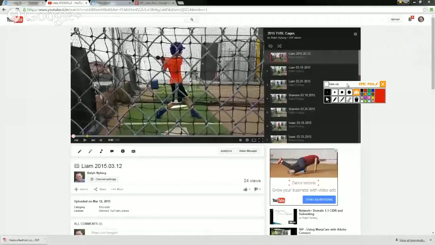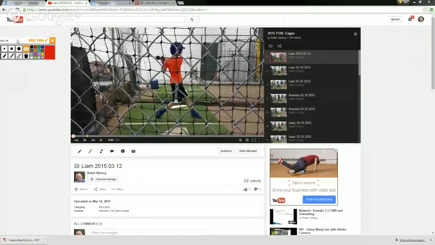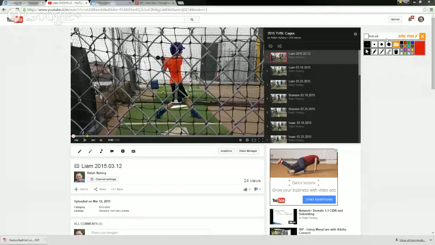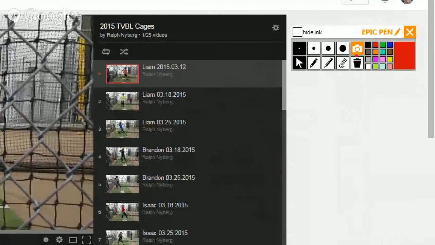So let me get my screen shared out here. Let's go ahead and share my screen. All right. So this is the EpicPen front end, and you can drag it all over your screen. If I zoom in on that for a second.